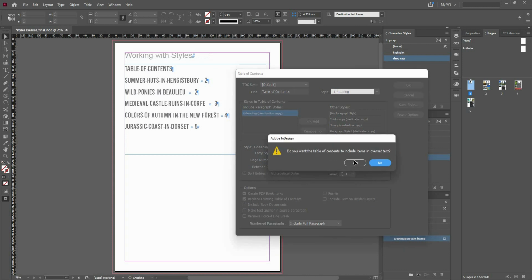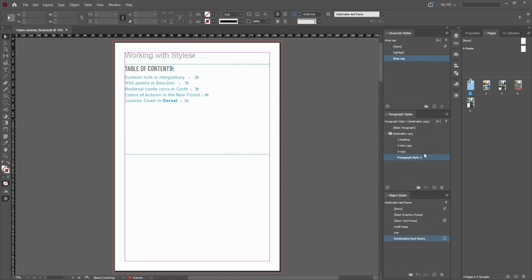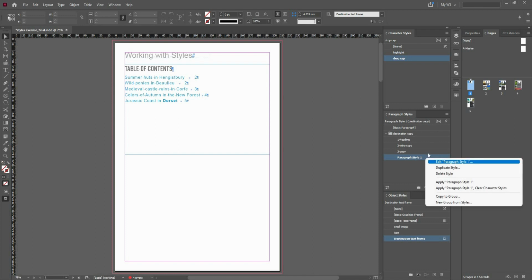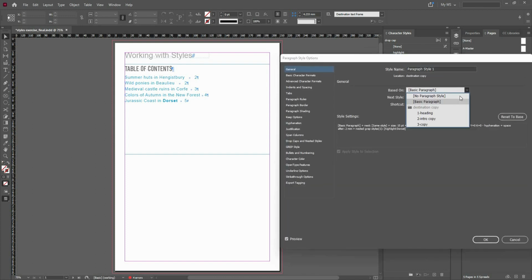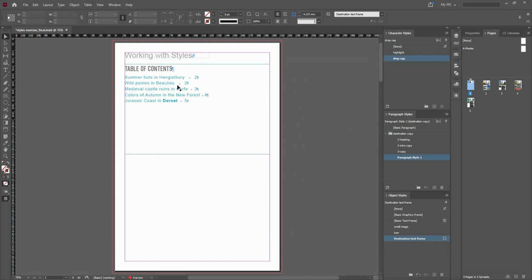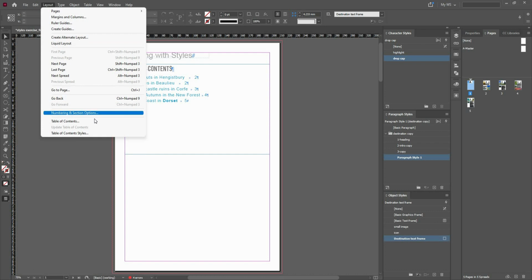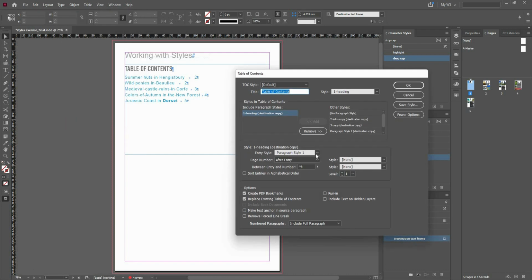Give OK. Yes. And I should assign Paragraph Style One to this one as well. So maybe I'll just edit this one. It's based on no paragraph style. Okay. Maybe I'll just go back to my table of contents, Paragraph Style One.